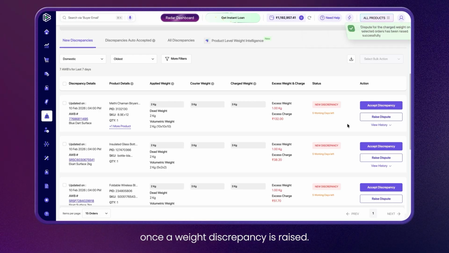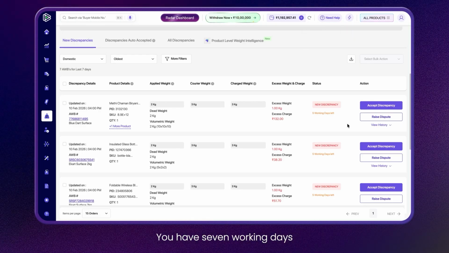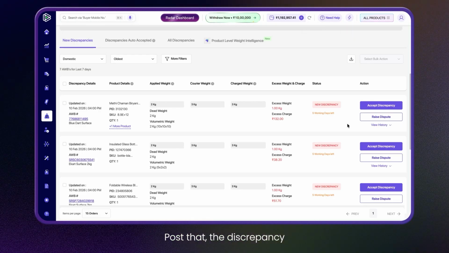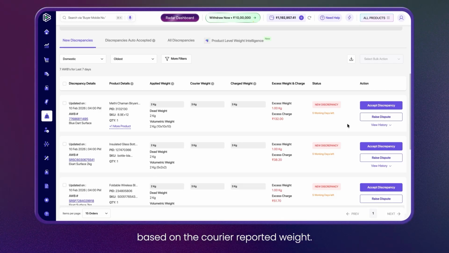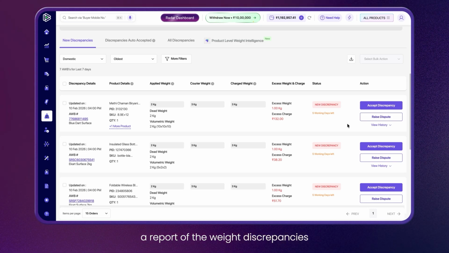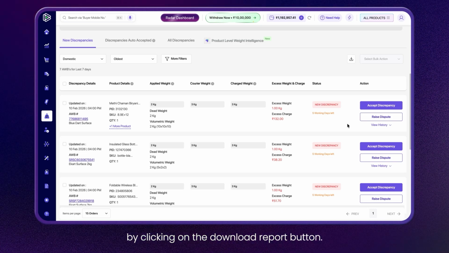Once a weight discrepancy is raised, you have 7 working days to take an action. Post that, the discrepancy will be auto-accepted and you will be charged based on the courier-reported weight. You can also download a report of the weight discrepancies by clicking on the Download Report button.